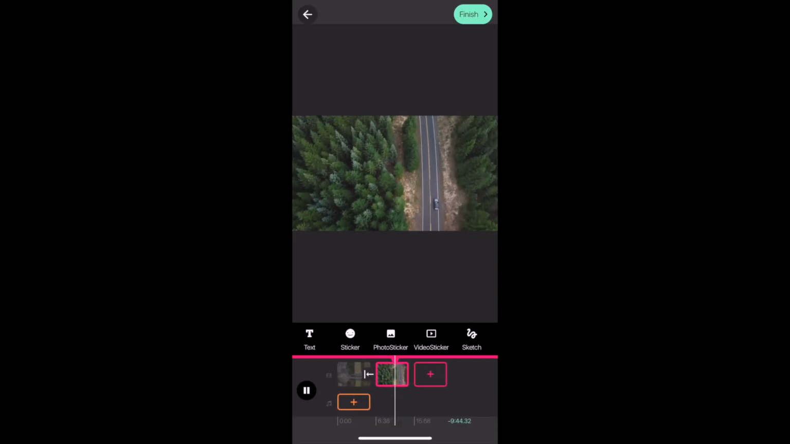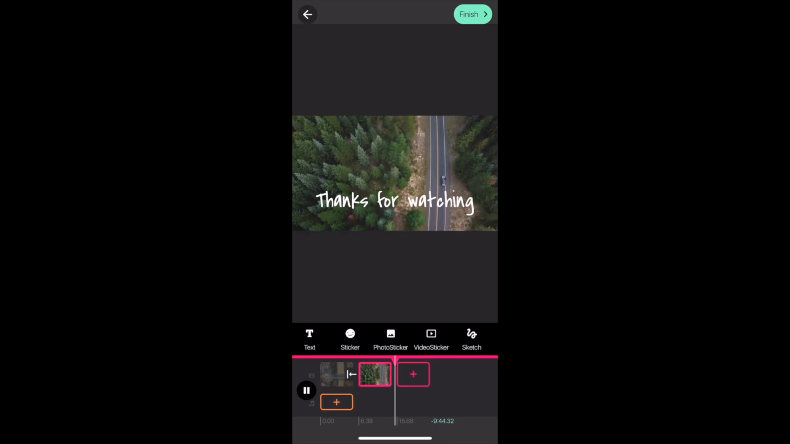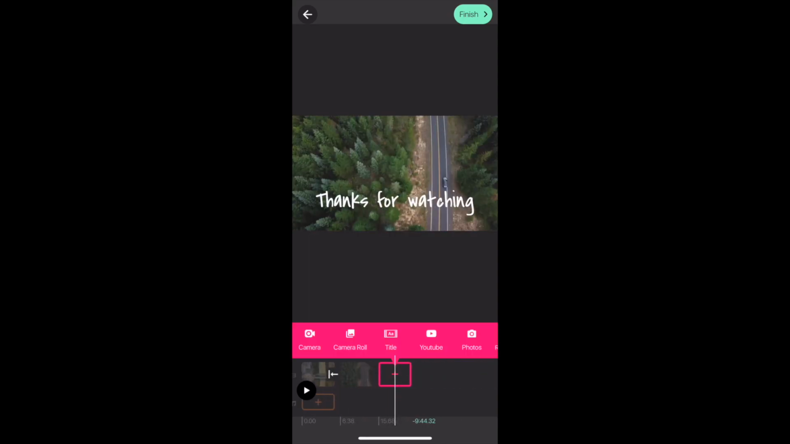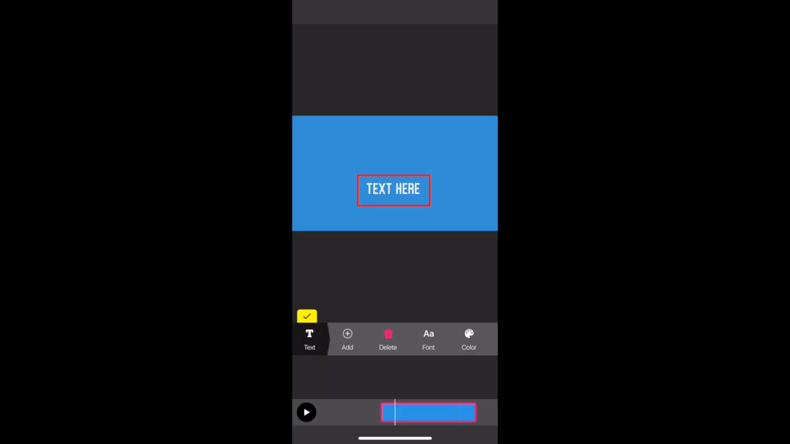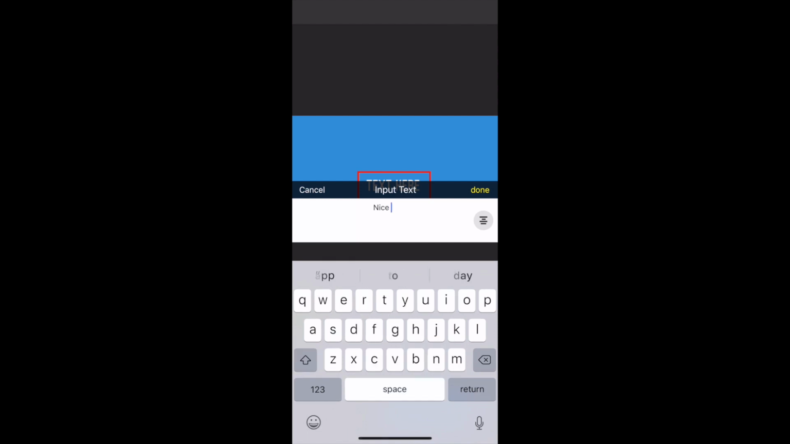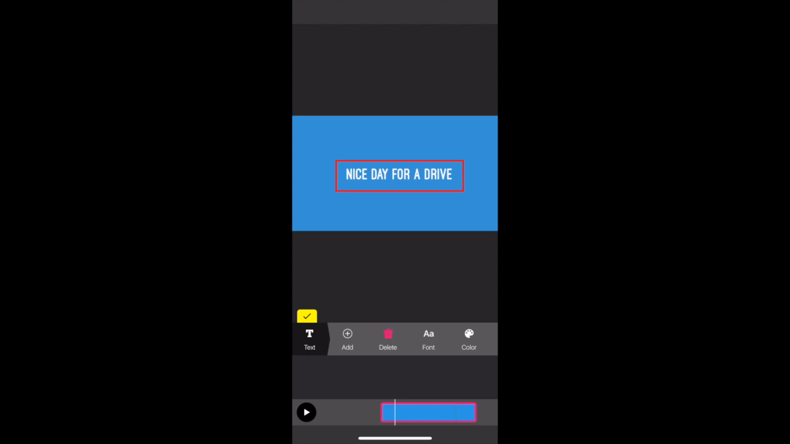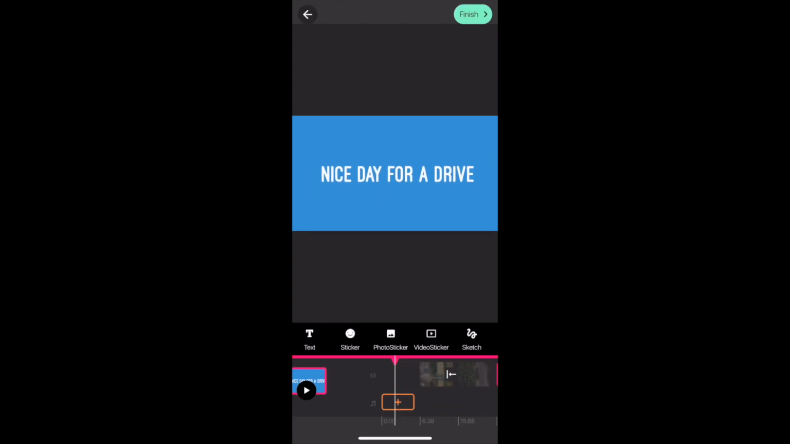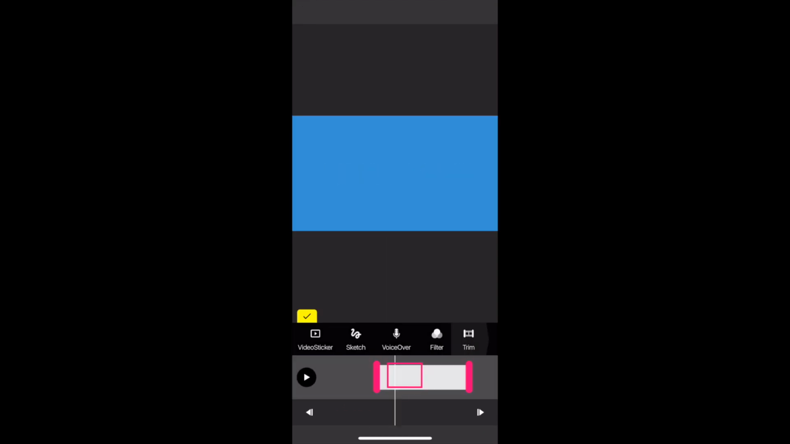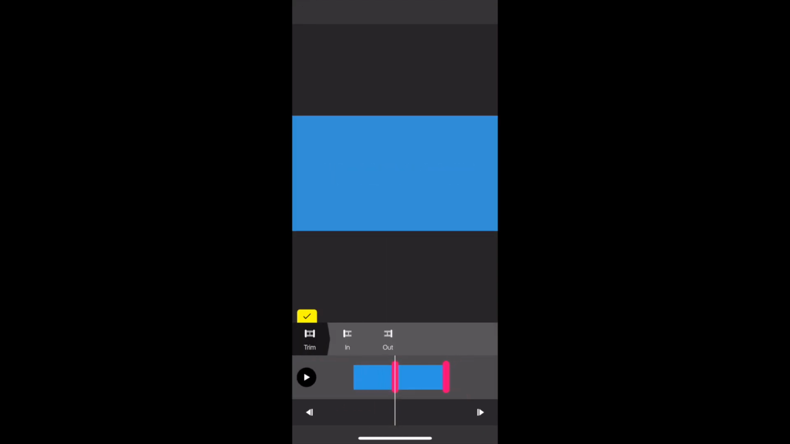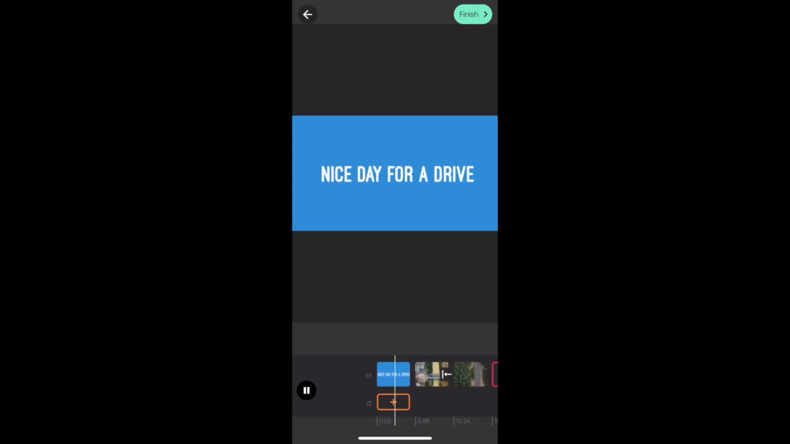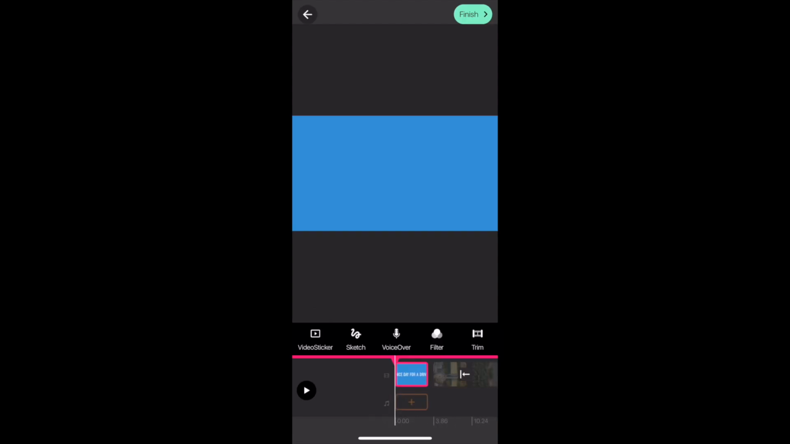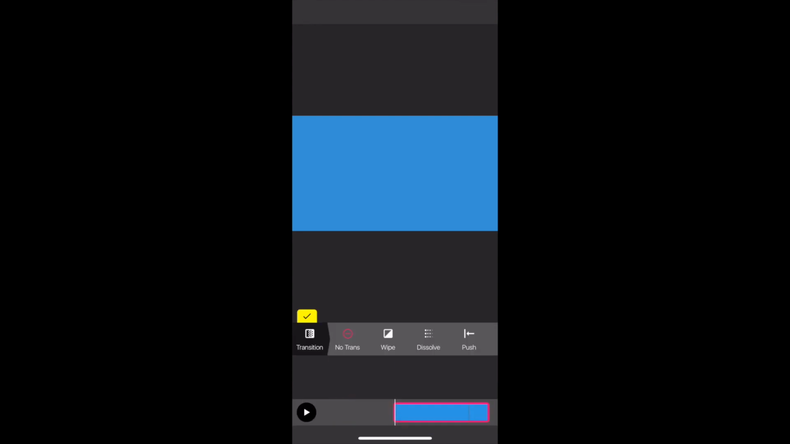Next, we add an intro title by selecting the pink plus sign and choosing title. Select the style, enter your message, and position the size as desired. All that's left is to drag the title to the start of the movie. If it's too long, choose trim to shorten it a bit. Next, add a dissolve transition from the title to the first clip.